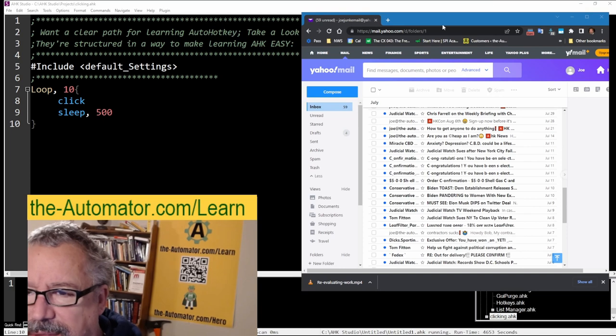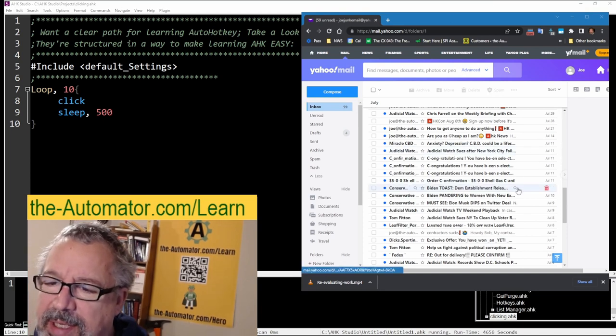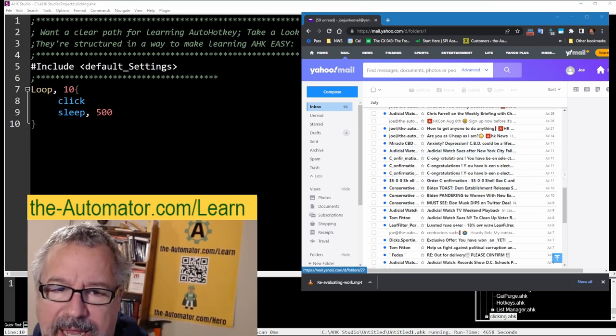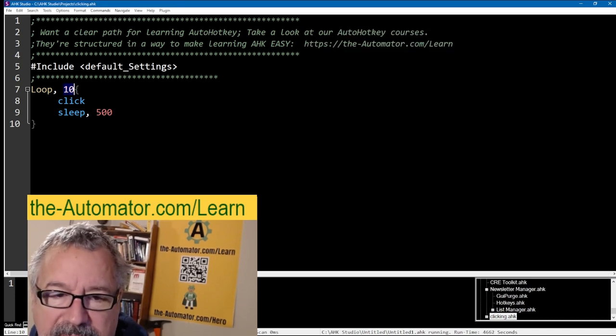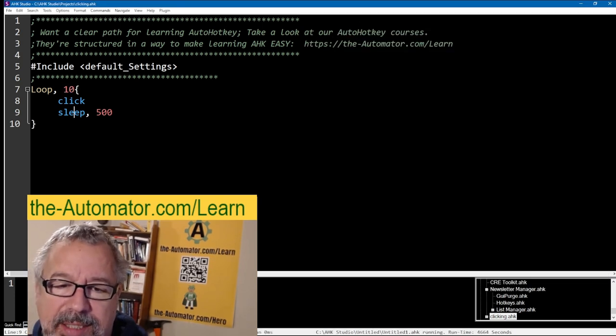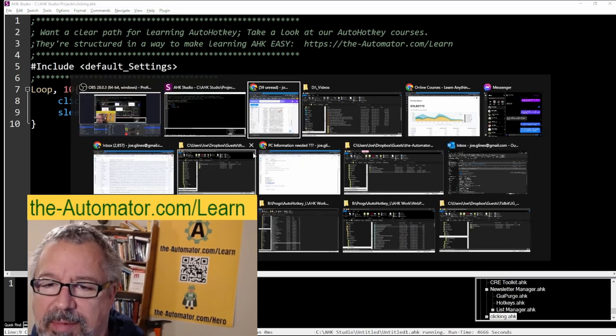I'm going to show you a really quick and simple thing. I was going through one of my junk email addresses and just deleting stuff, and I realized, you know what? Look at this simple script. I set an arbitrary number, 10 times. It's going to click, then sleep for a little bit because it's working with a web page.